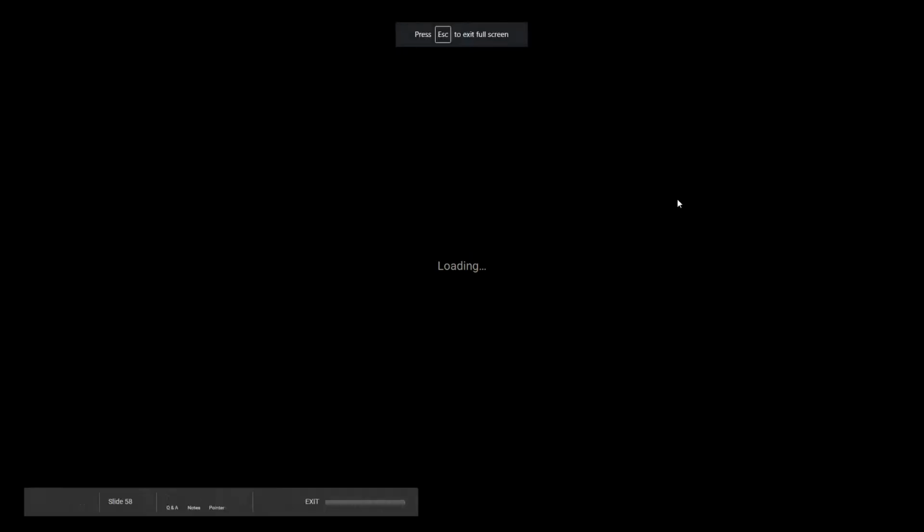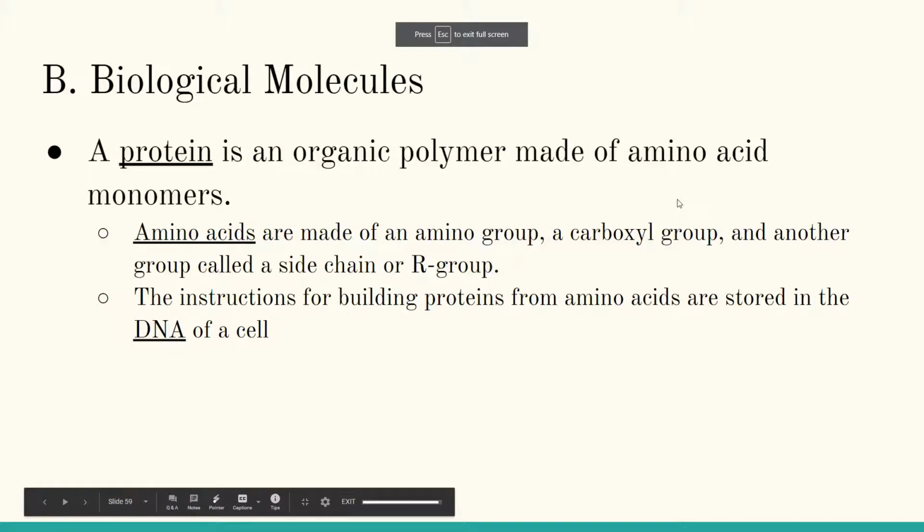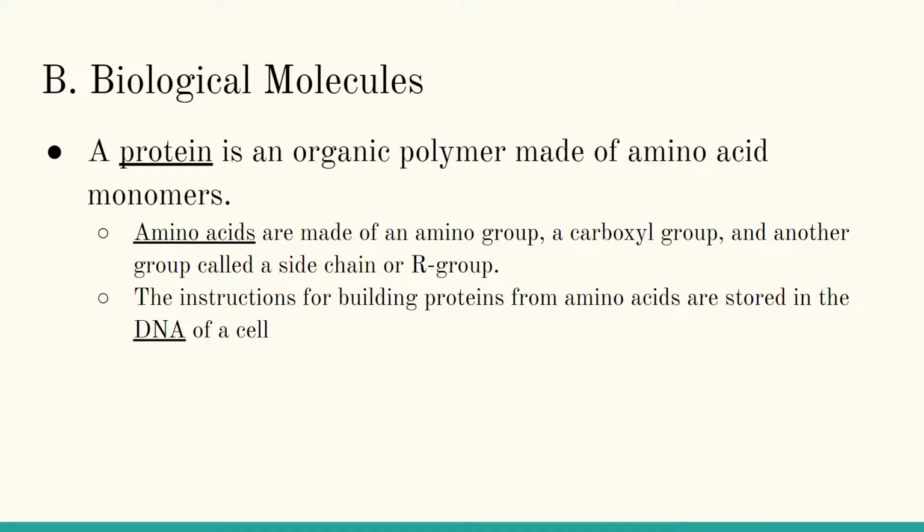Let's get back to here. The last biomolecule we're going to talk about are proteins. So we've talked about nucleic acids, lipids, carbohydrates, and now proteins. These are made of amino acid monomers. Okay, so we talked about amino acids in lesson 2.